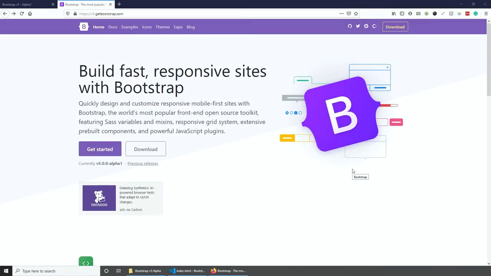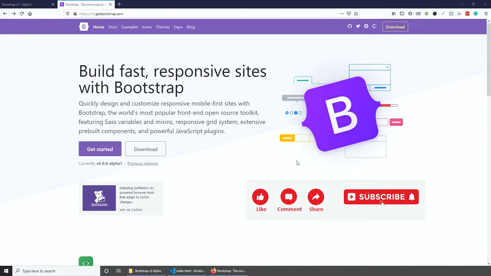Bootstrap is basically a free open source CSS framework that allows us to build fast, responsive sites. It contains CSS and optionally JavaScript based design templates for typography, buttons, forms, navigation and other interface components. One of the big changes in the latest version of Bootstrap v5, which is still in alpha by the way, is that it no longer depends on jQuery.